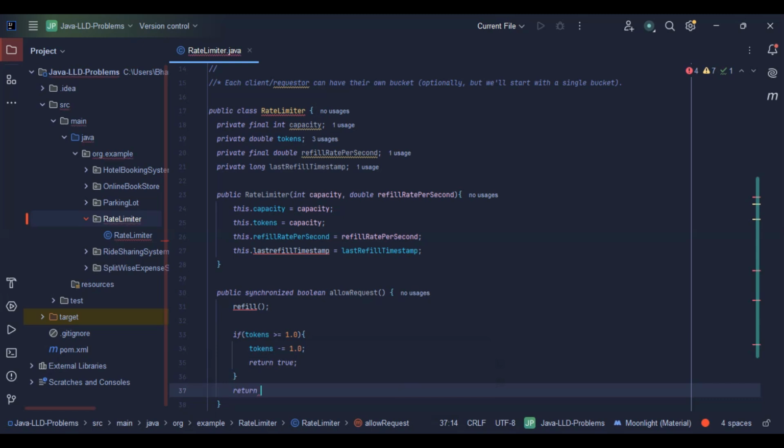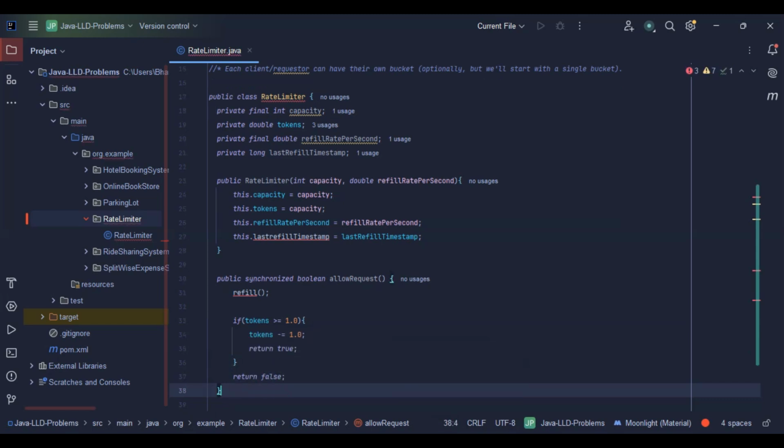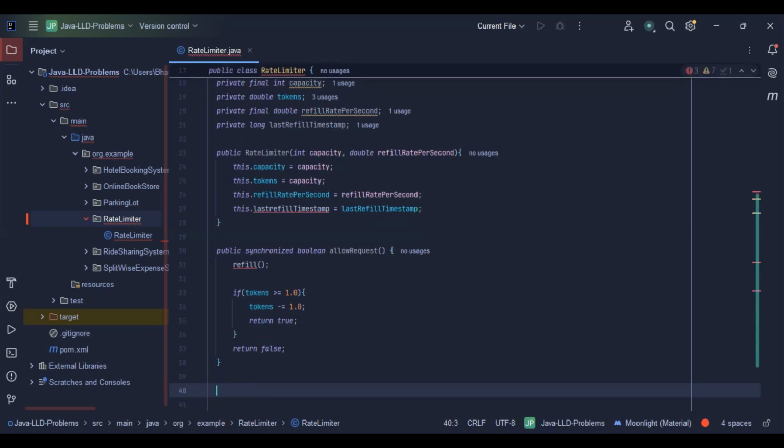In that case, we have to return false. So here, let's come out of the method allowRequest. So this is it for allowRequest. Next, let's go with the internal method to refill the tokens based on the time elapsed. Nothing but refill. We had another method, if you remember. Let's write that refill method quickly.